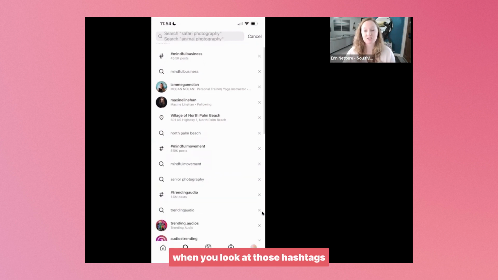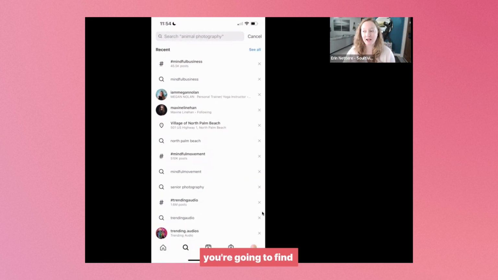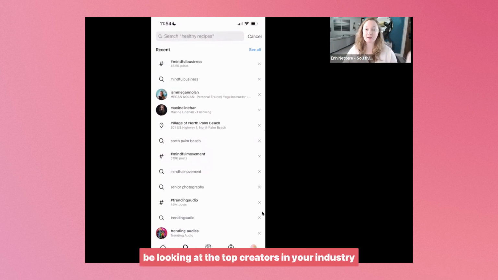When you look at those hashtags, you're going to find a lot of accounts that are first off the top tier ones. It's going to be really overwhelming because you're going to be looking at the top creators in your industry and comparing yourself to them. Comparison is the thief of joy.